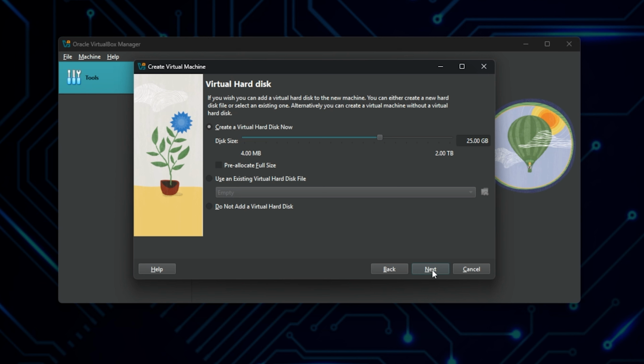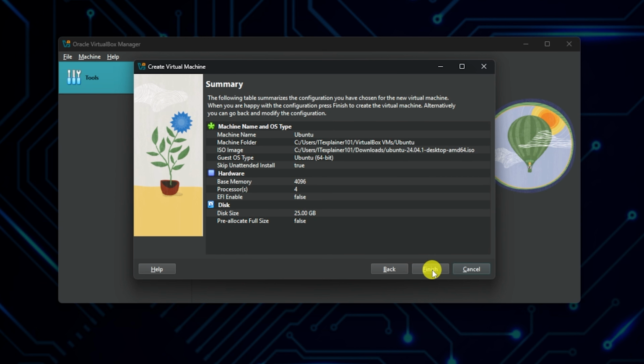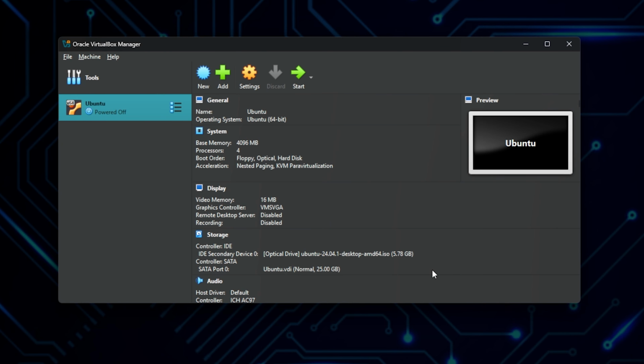You'll see 3 options: creating a new disk, using an existing one, or skipping disk creation entirely. For our purposes, select Create a Virtual Hard Disk Now. A good starting size is at least 25 gigabytes. This gives Ubuntu plenty of room to breathe. After clicking Next, you'll see a summary of all your choices. Take a moment to review everything. If it all looks good, click Finish, and VirtualBox will create your virtual machine.